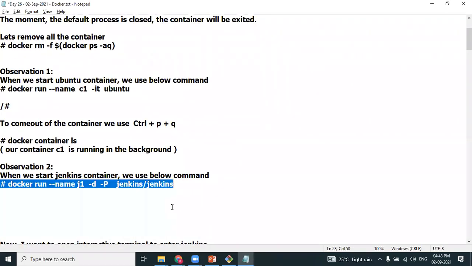Explain what this statement does, Anuj. Docker run, the name of the container is J1, -d in detach mode, -P for automatic port mapping, and the image is Jenkins. So when we run this, we start a new container named J1, a Jenkins container, running in detached mode with automatic port mapping. This is the second container.